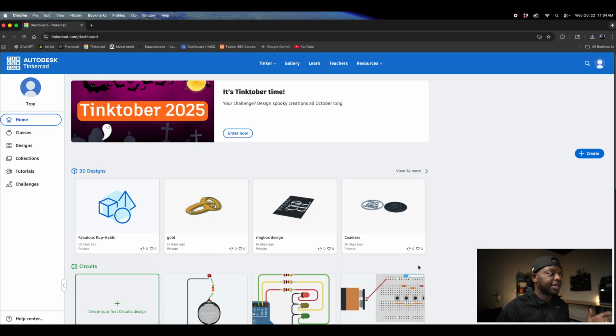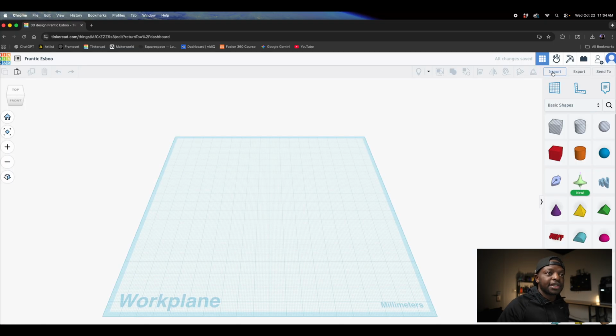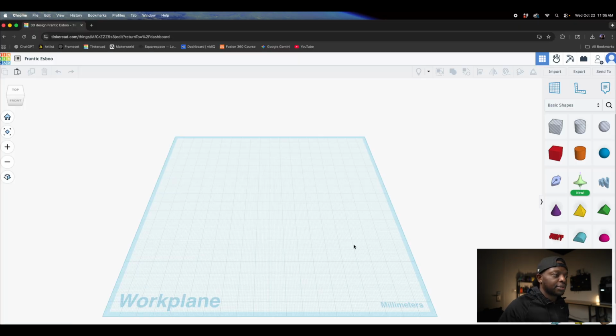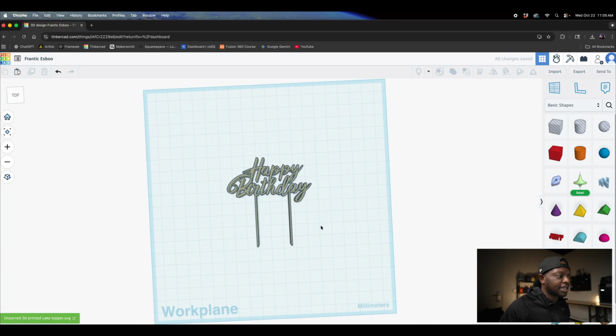So now we're over in Tinkercad. We're going to go over here to create, and we're going to go to 3D design, and then go over here to import, and choose the SVG file that we had right here. Import it. As you can see, this is our file.